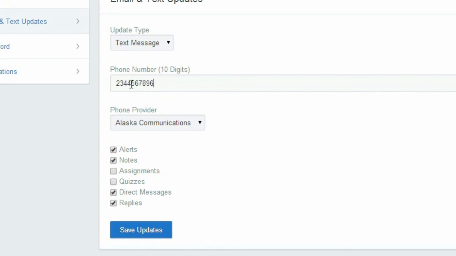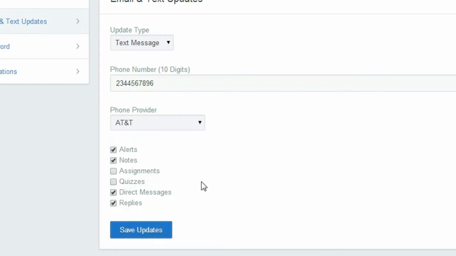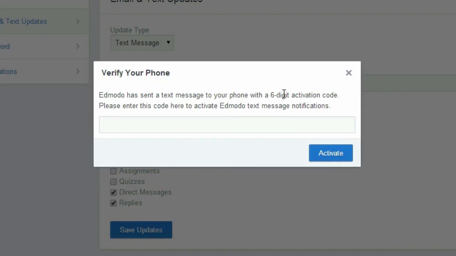You do need to put your area code in. You don't need the 1 in front of it though. Choose your provider, and when you hit save, it's going to send you an activation code, so you do need to have your phone with you at some point here and put that in before you get any updates.